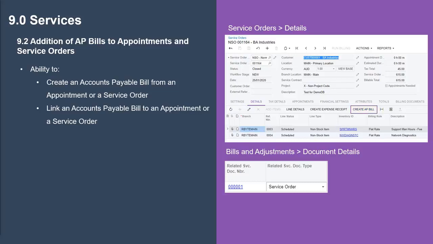To link an AP bill on the Bill and Adjustment screen document details, you simply select the line for the appointment or service order you want to link to and select the document the bill is to be associated with in the related SVC doc type column, and then select the document's reference number in the related SVC doc number column. Any adjustments need to be made on the AP bill.